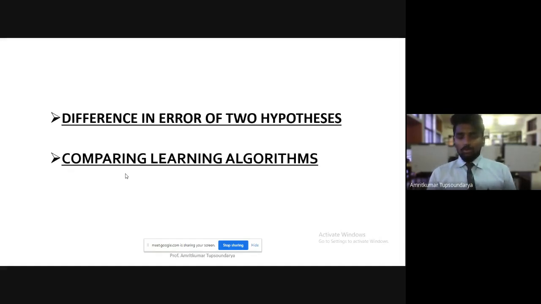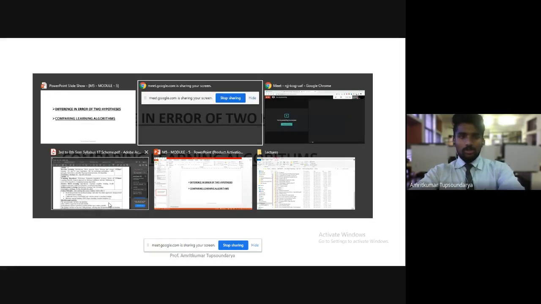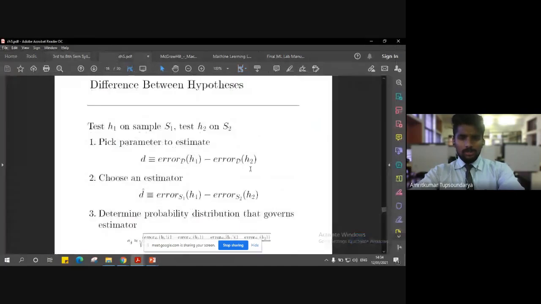Right? We have already discussed the sample error and true error and those things. Right? So our main area of focus today will be to find the comparison between those errors, the difference between those errors of the two hypotheses, and also comparing the learning algorithm. So let me quickly go to the slide and show you the difference between the hypotheses.